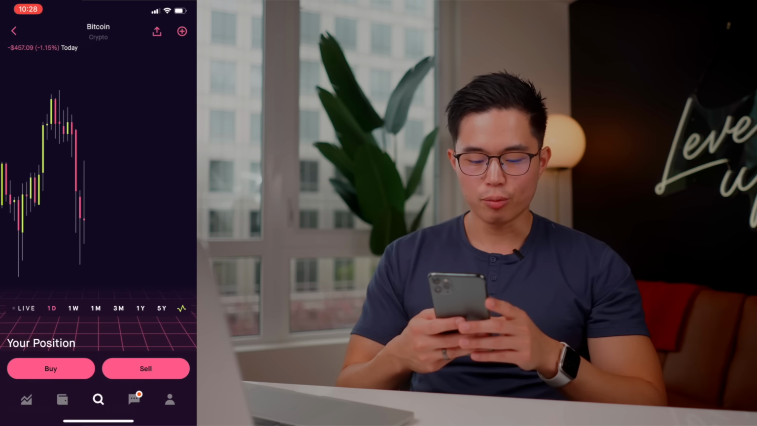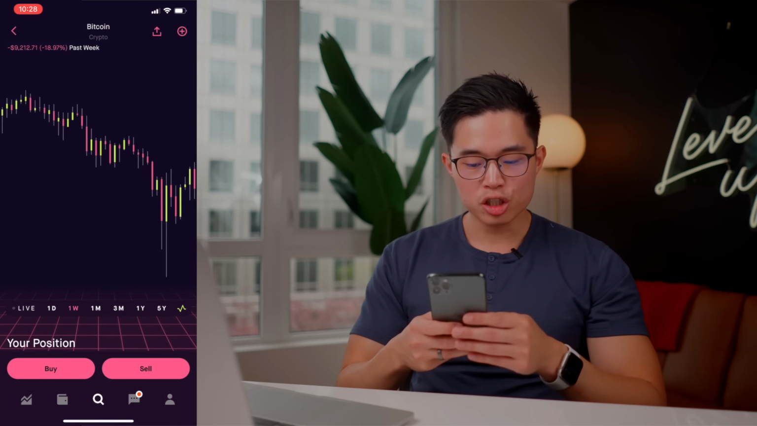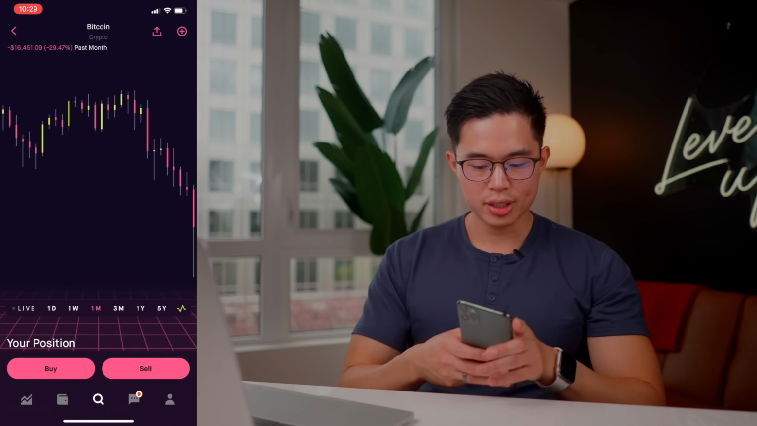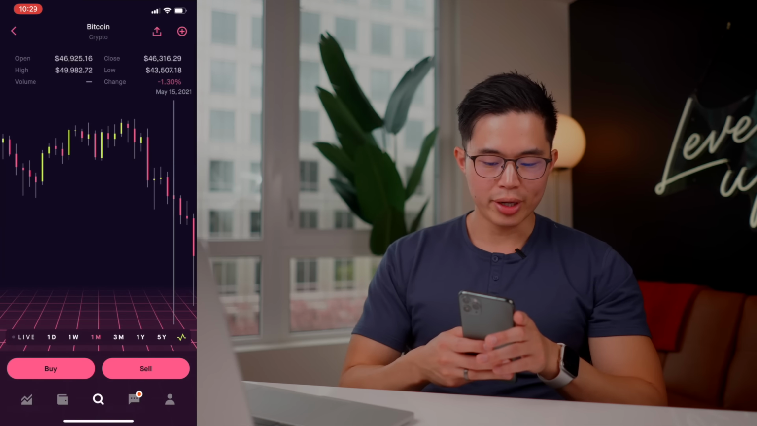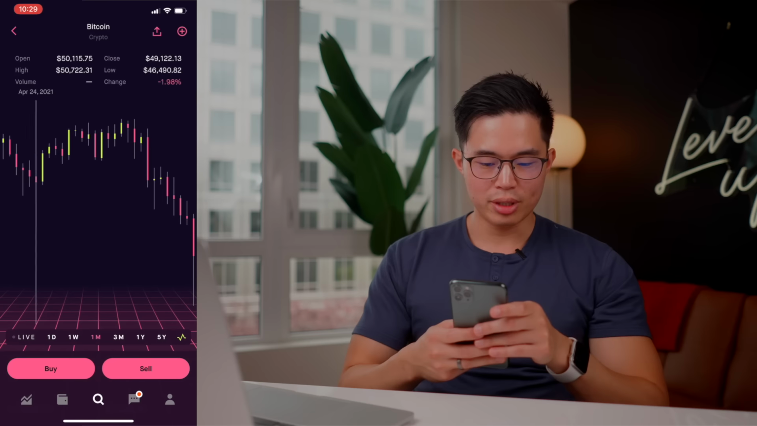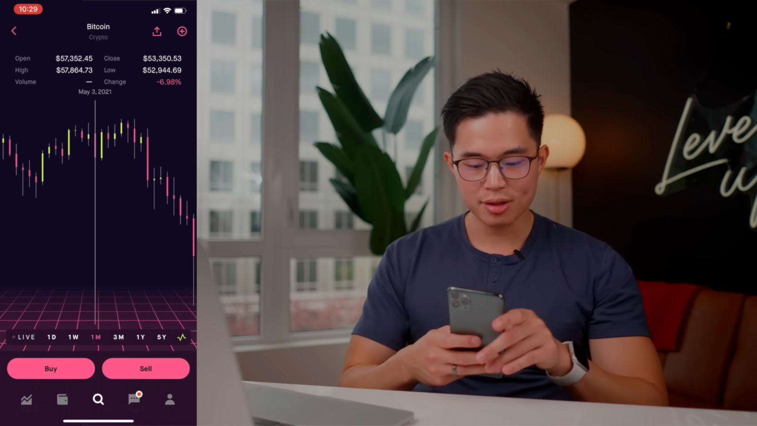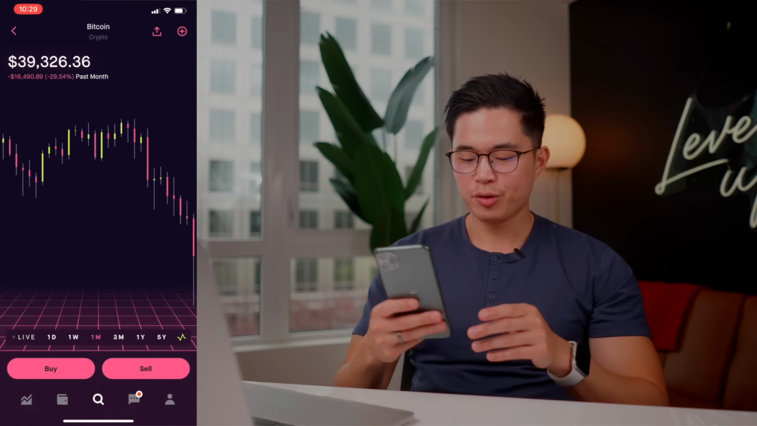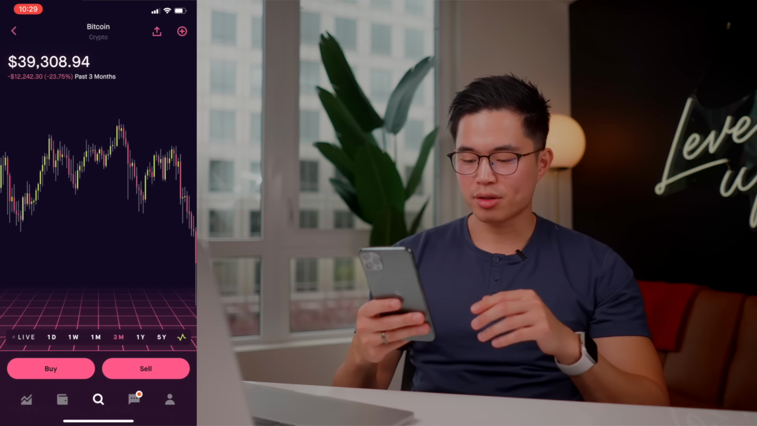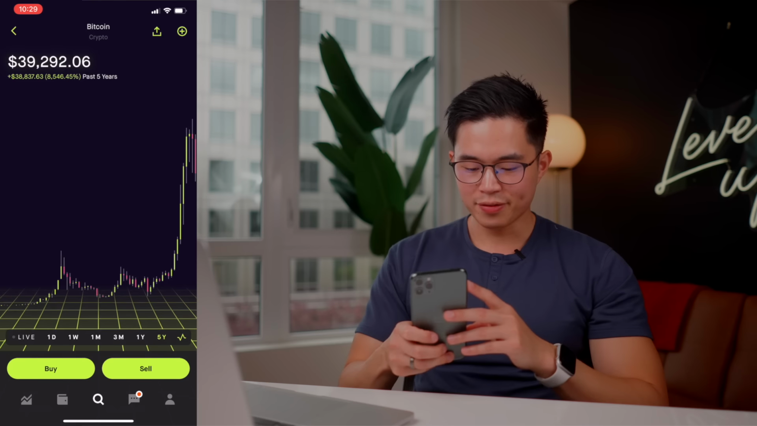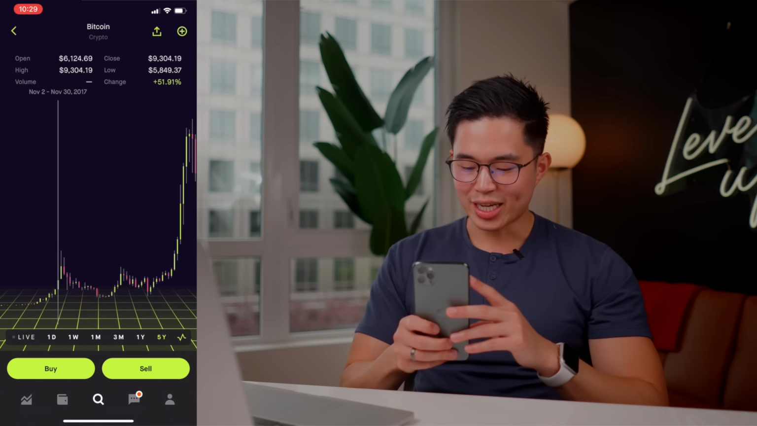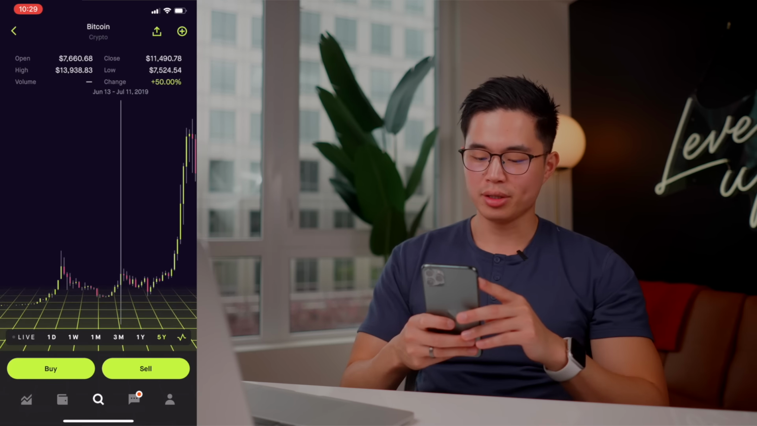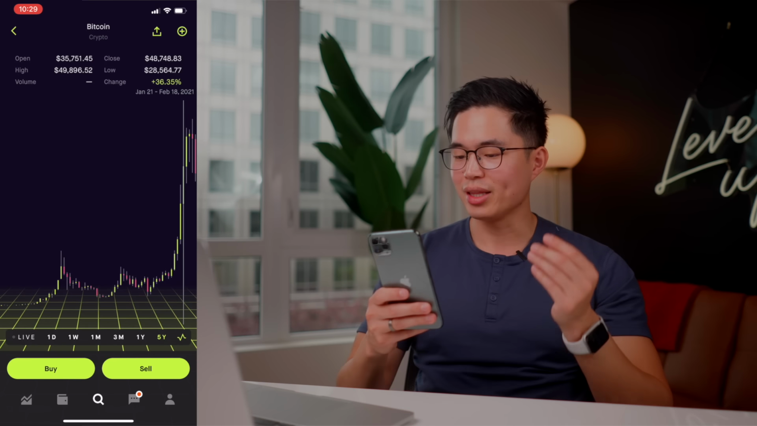I can look at the 1 day chart, the 1 week chart, the 1 month chart. And you can actually see the individual prices by scrolling through. It's going to show you the open price, close price, high price, low price, as well as the change. And if you really want, you can zoom out to the last 3 months, 1 year, or 5 years. If you look here, you can see the price in the last 5 years, just how crazy volatile it is, but also how much it's grown in the last 1 year.